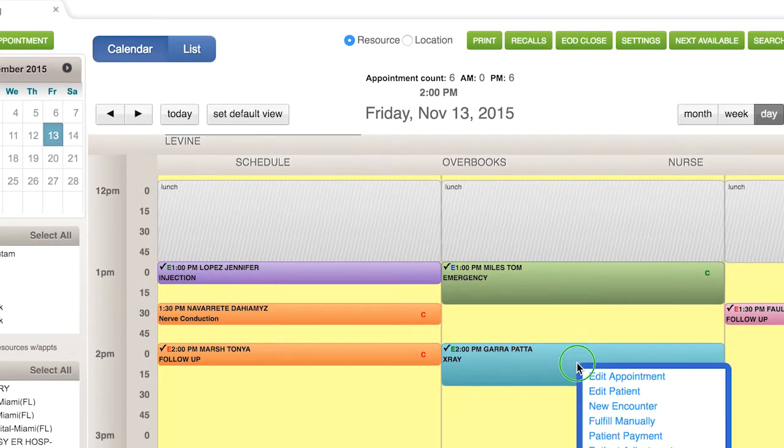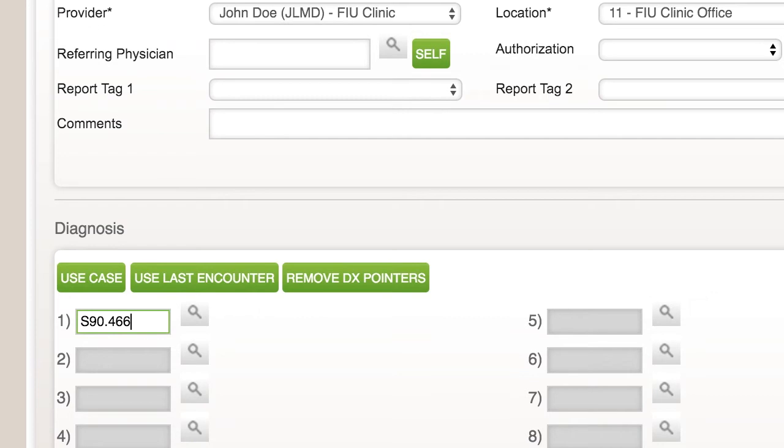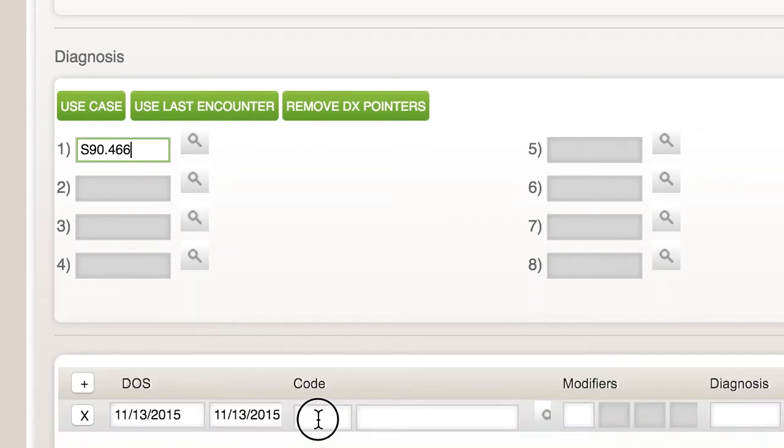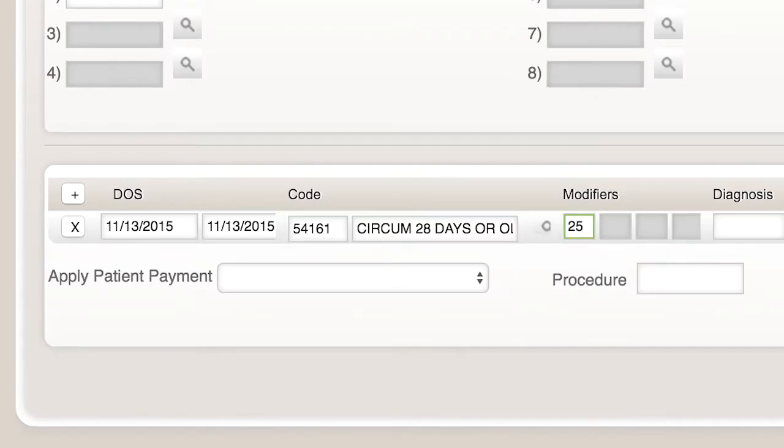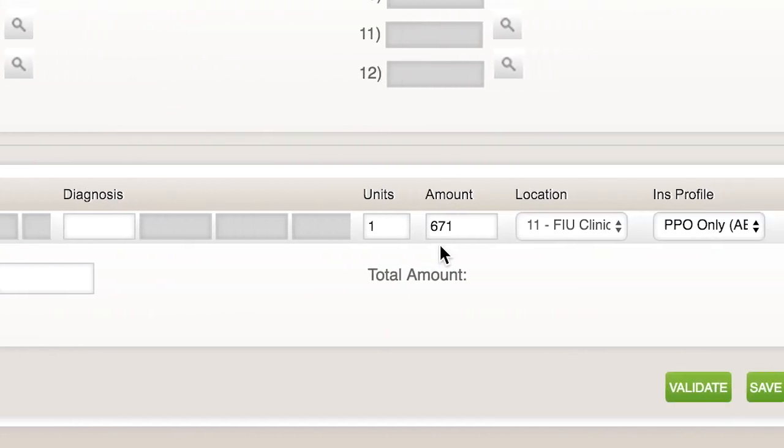A patient encounter can be created right from the scheduler. Once you're on the encounter screen, many of the fields will be auto-populated based on the appointment and patient information. You simply enter your diagnosis code, your CPT code and modifiers, and link your diagnosis. MedClarity automatically populates the billed amount.